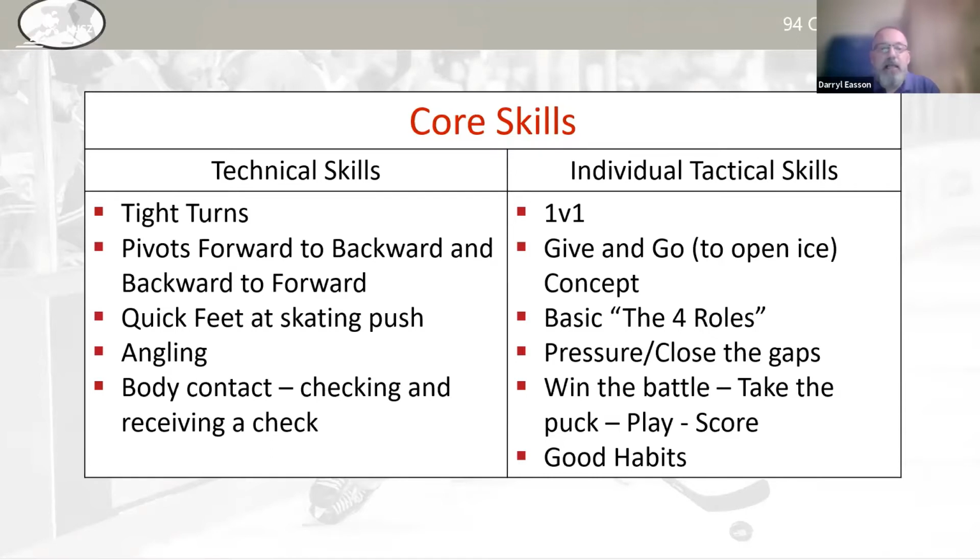Angling now. We're talking a little bit about angling and body contact and teaching checking. So now we're working through some of the concepts on body contact. And first of all is angling, and then how you take the body, how you take a check, how you receive a check. Individual skills, what you should be doing in a one-on-one situation.